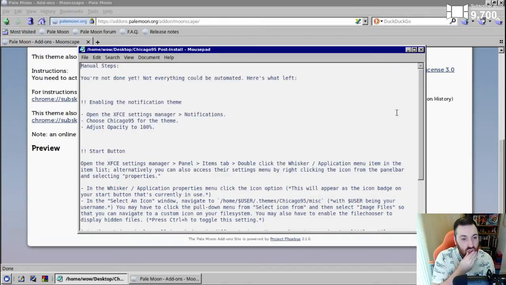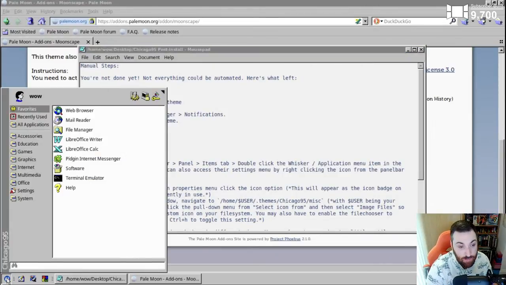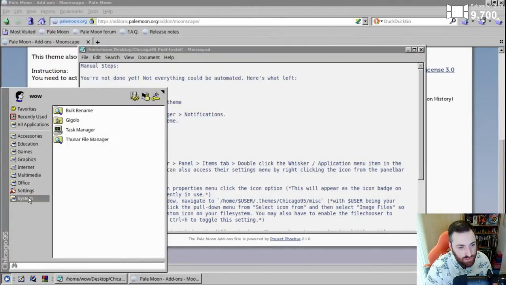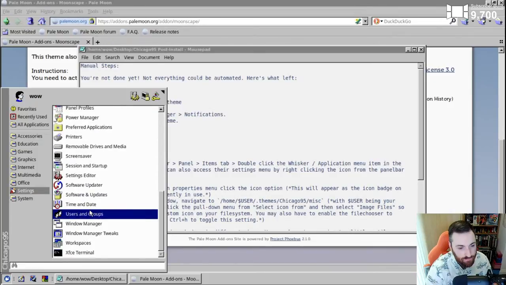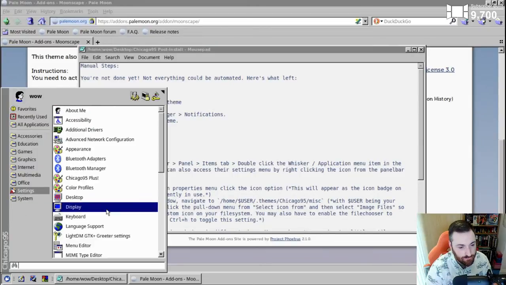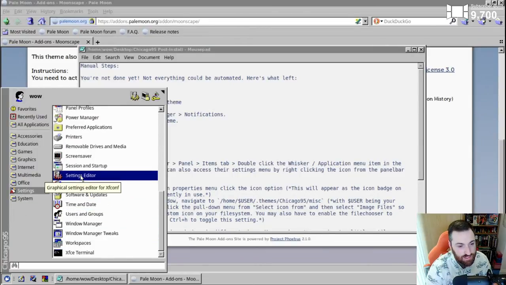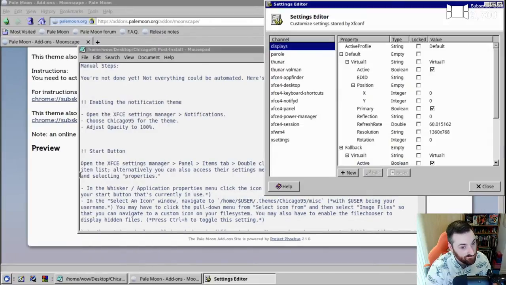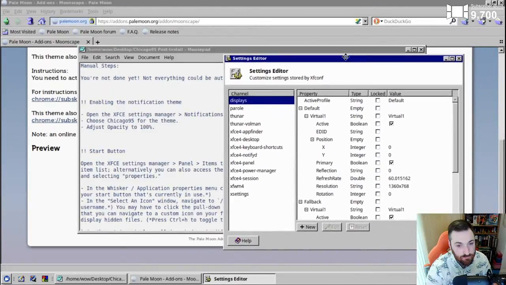Okay, yeah, perfect. Right, so enable the notification theme. Open the XFCE settings manager and go to notifications. So again, I don't use Linux, so let's see if I can work this out. I'm assuming it's going to be in this application menu. So is it in settings, maybe? What was it called? Settings manager. Is it in here? Settings editor. Is this the same thing? Maybe. I don't know though.